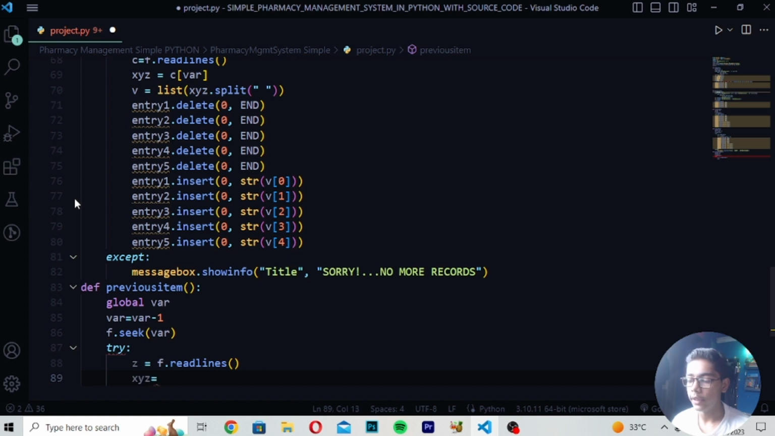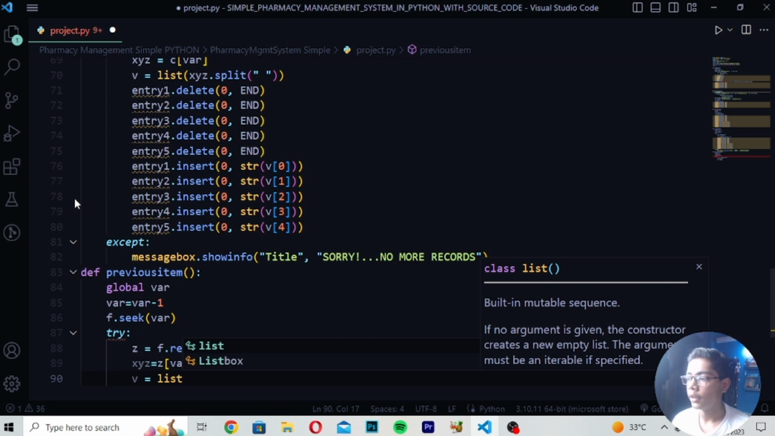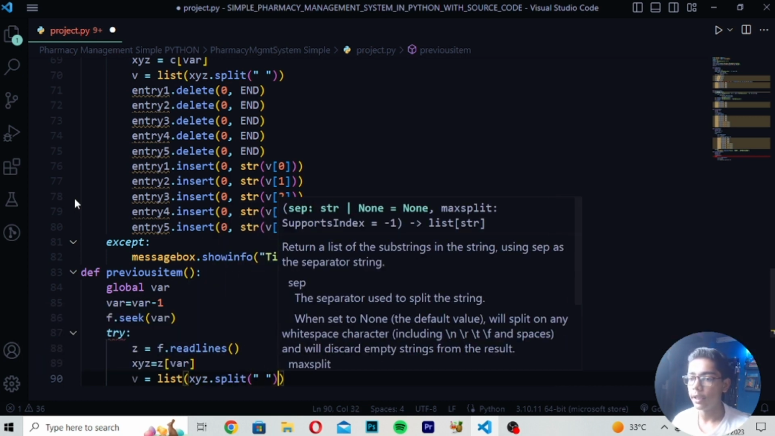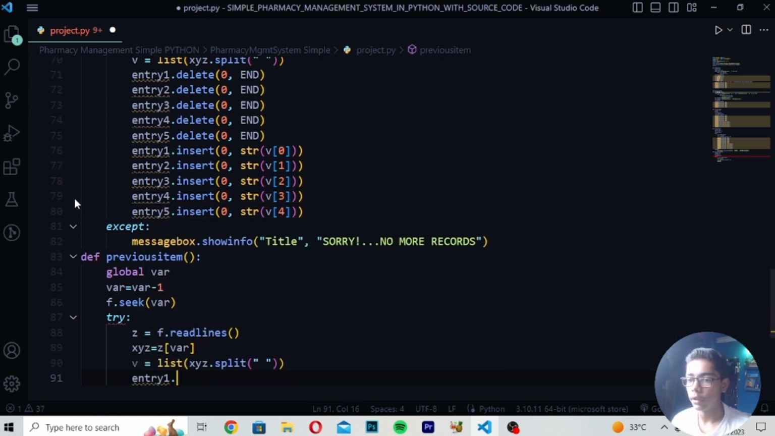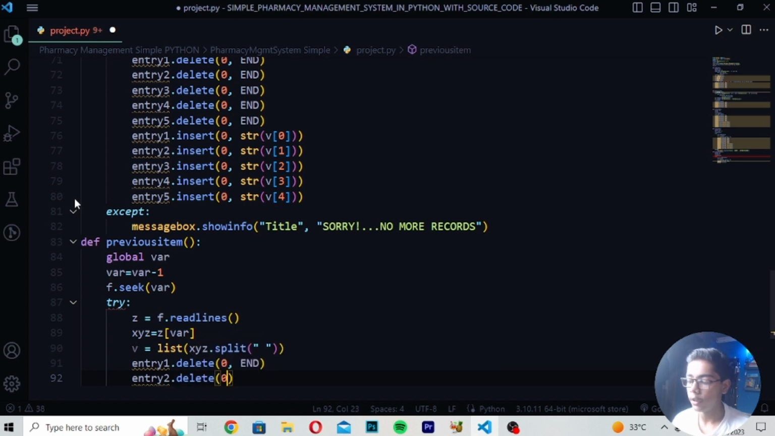Then you have to move down right here: xyz is equal to value. Now I will be writing here z var, then move down: v is equal to list, and then you have to write xyz dot split, and make this tag by giving a space. Now you have to write entry 1 dot delete, and here you have to write 0, and like this. Then write entry 2 dot delete, and then write 0, and like this.